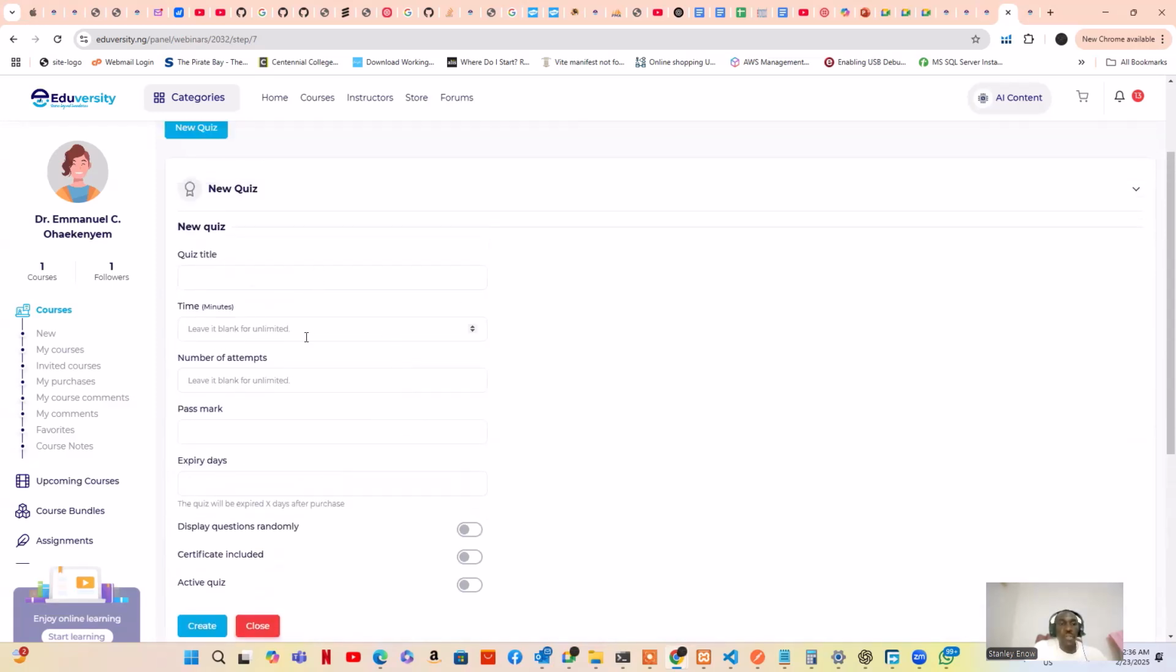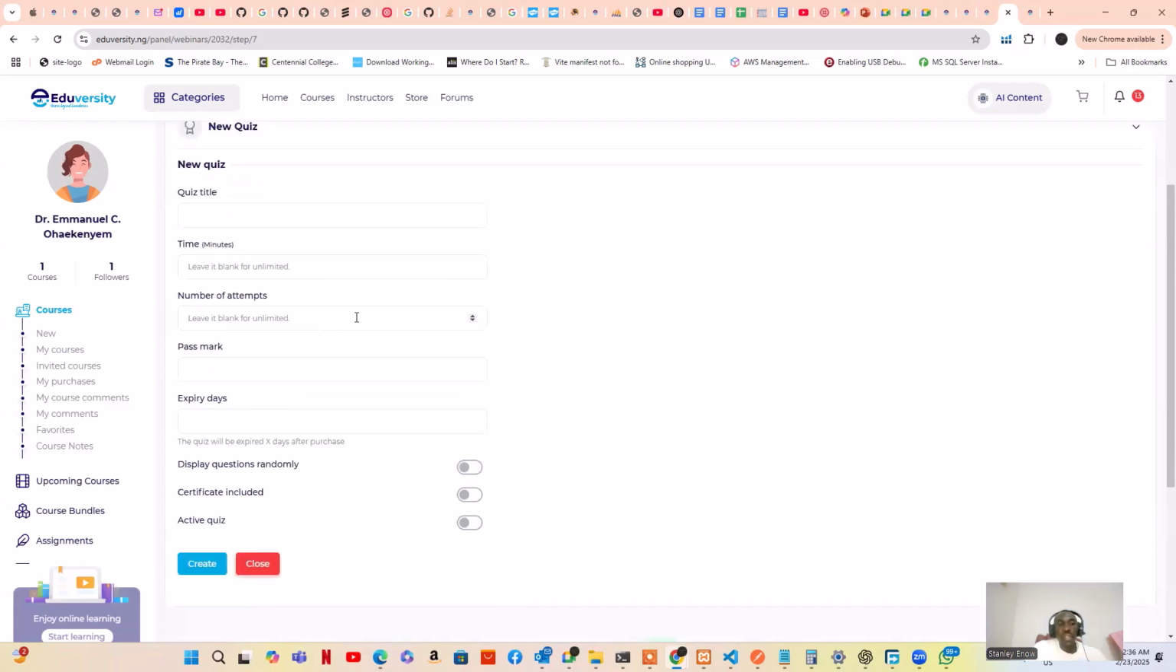You put the quiz title, the time, the number of attempts that the student can take, the pass mark, and then the expiry date for this quiz. And then you can state here whether the quiz should put the questions randomly, whether you're offering a certificate for this quiz, and if it's an active quiz.